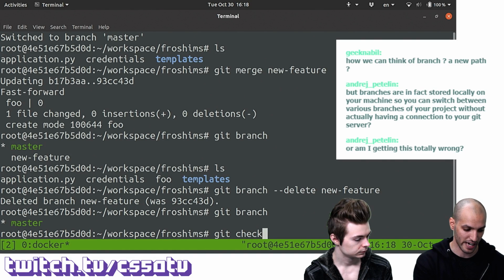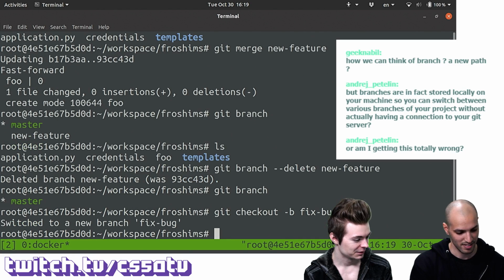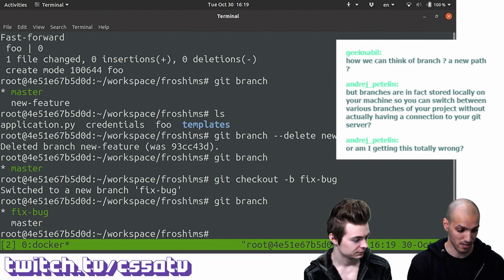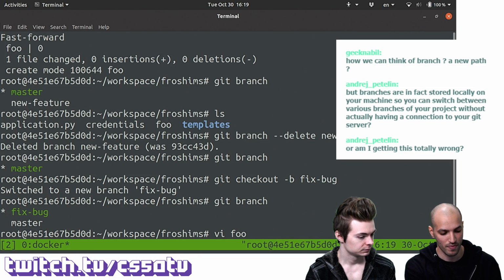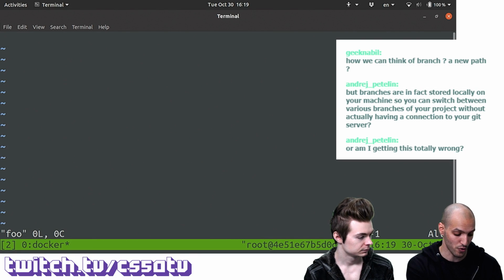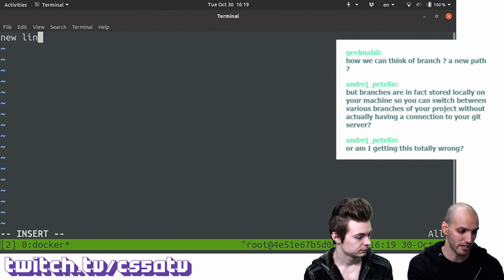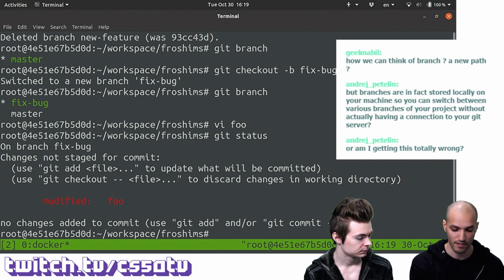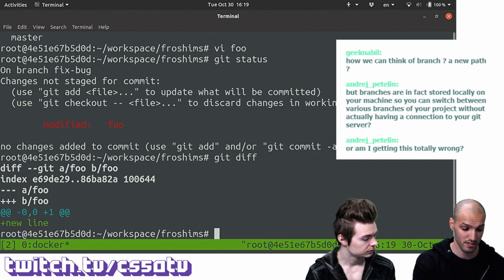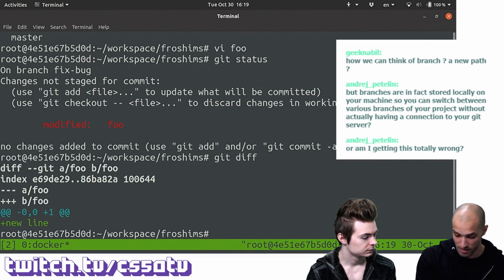I could do git checkout -b, let's see, fix a bug. Okay, now I should be on fix bug. Yes. Now suppose I open foo and add a new line here. Save my changes, git status, hey, foo was modified. git diff, here's the line that was added.